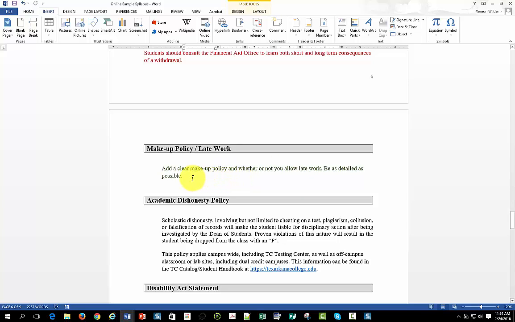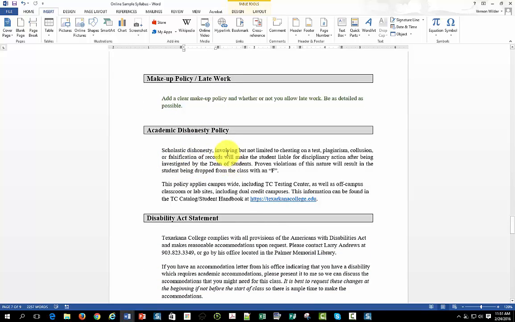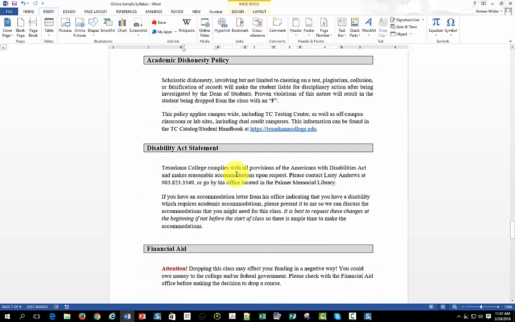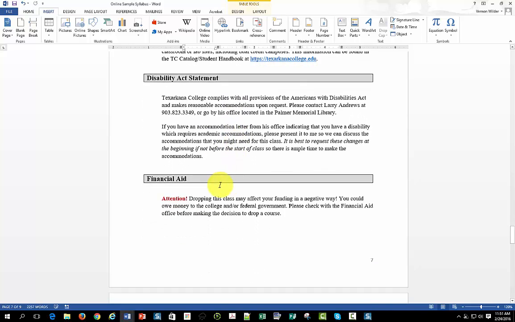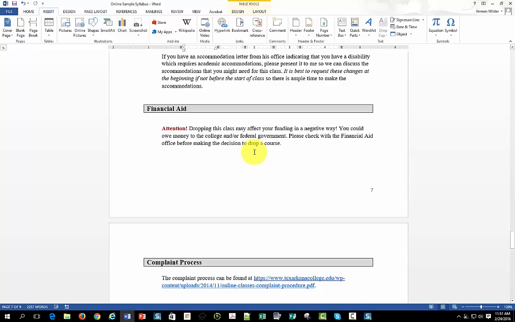Be as detailed as possible. The academic dishonesty policy is pulled right out of the TC Catalog Student Handbook. The Disability Act statement is pulled out of the catalog as well. And then the little financial aid statement, you really don't need to change.